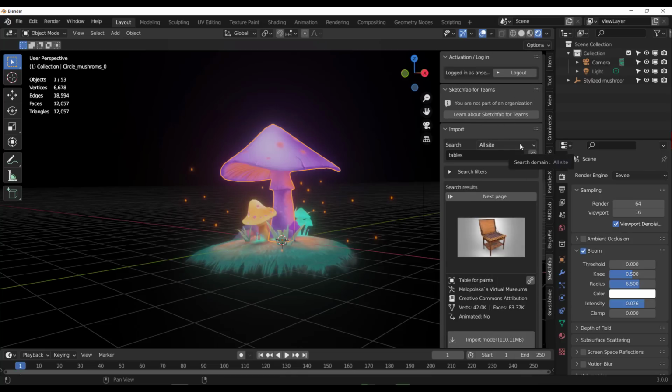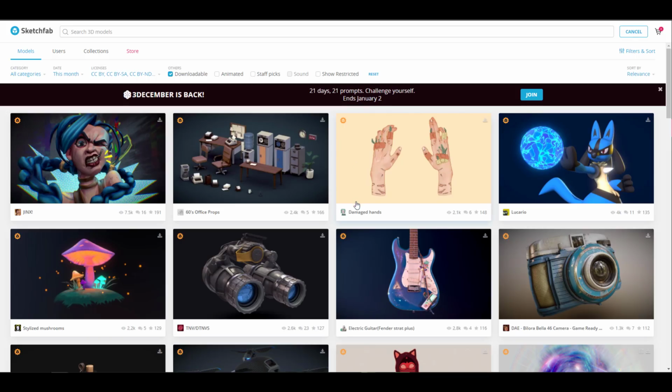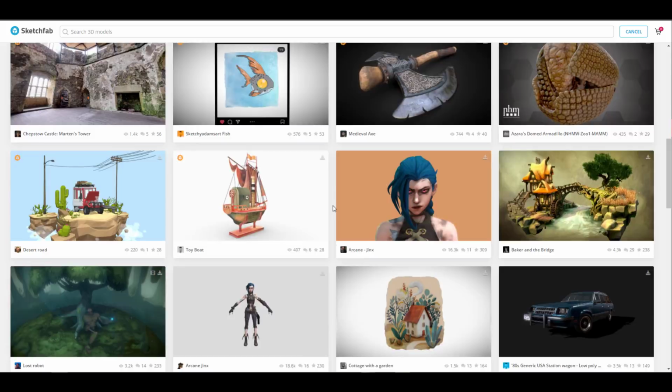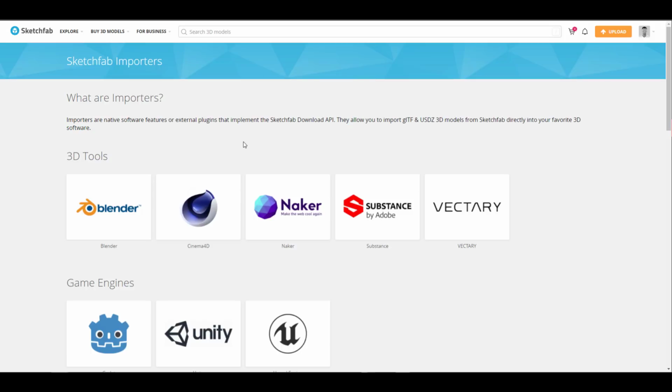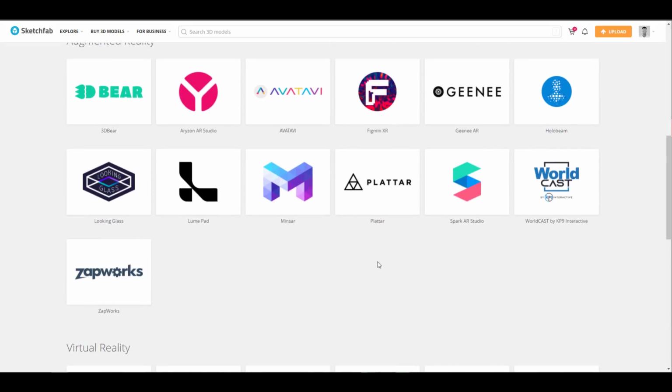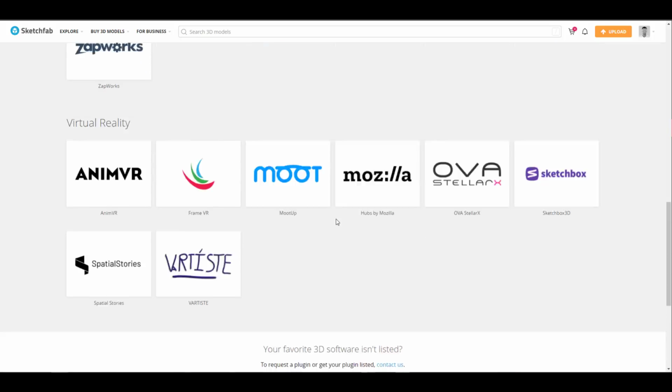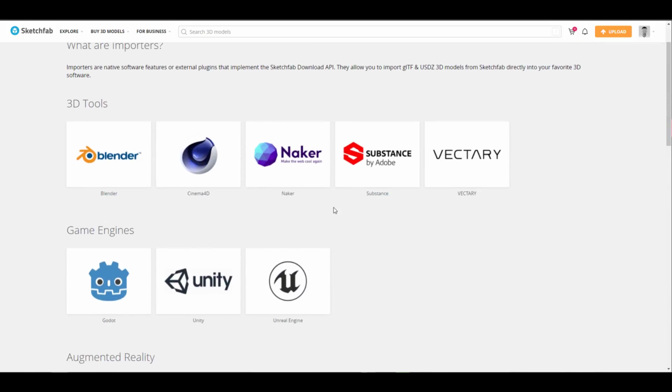For anyone that's thinking about getting tons of free assets directly in Blender, you might want to consider checking out the Sketchfab add-on that is now available, and you can make the most out of it. Meanwhile, for those that are also thinking about how to export stuff from their own 3D tools, maybe you have no idea what 3D tools currently support Sketchfab export natively, you might want to also go ahead and check it right here. So there's a couple of importers that you can use. These include Blender, Cinema 4D, Maya, Substance, Vectary, Godot, Unity, Unreal, and also a couple more that you can check out. With these tools, you'll be able to export and import stuff.